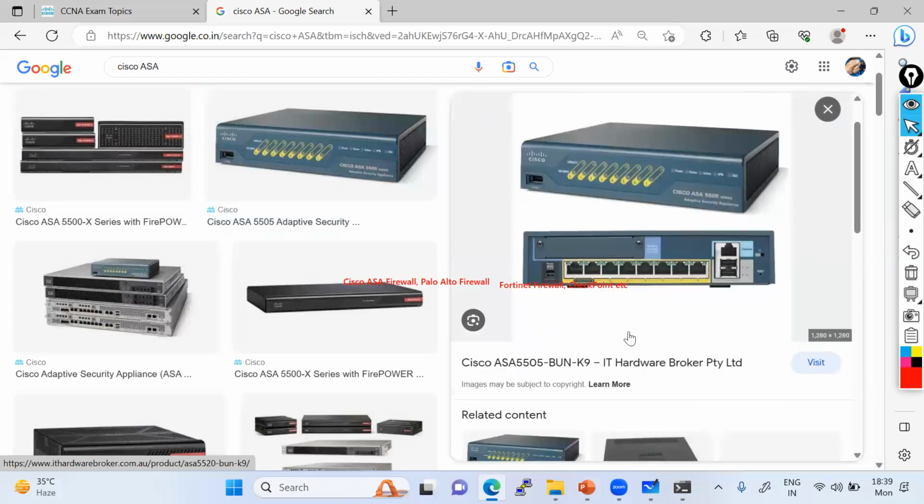This is the front and back panel. You can see a lot of ports are available, but not like a switch. Routers and firewalls have a smaller number of ports, but a switch has a very high number of ports.